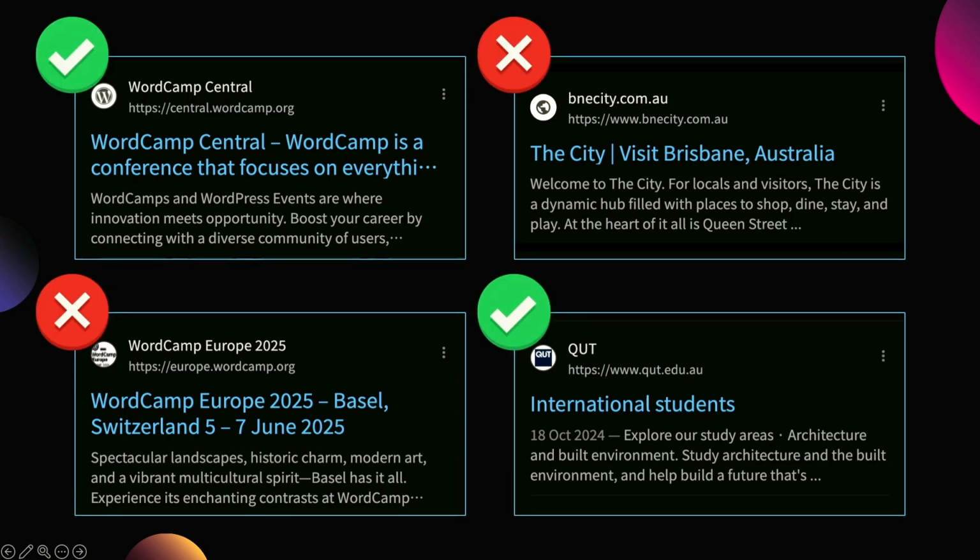Okay, so let's break down these examples. First, pay attention to the top left from WordCamp Central. This one is excellent. It's clear, simple, and uses the WordPress logo. So you instantly recognize that the site is official and trustworthy, right? Now for the one on the top right. This site doesn't have a favicon set at all. When that happens, Google shows this generic globe icon. This is a huge missed opportunity for branding and recognition.